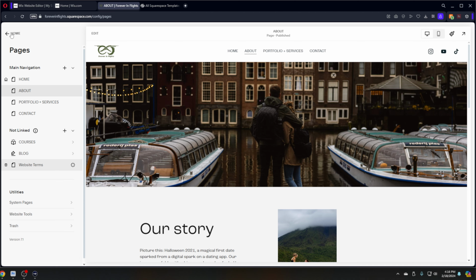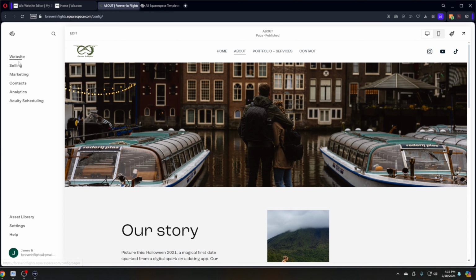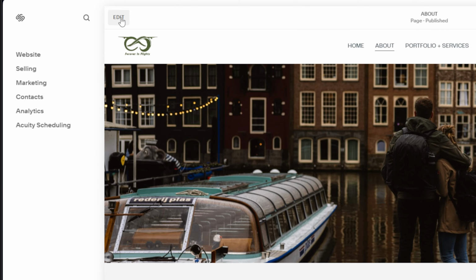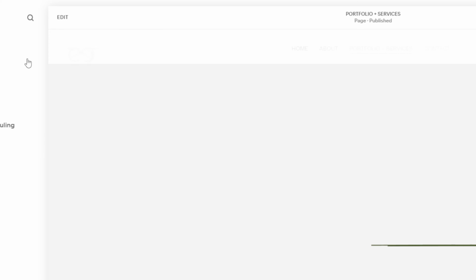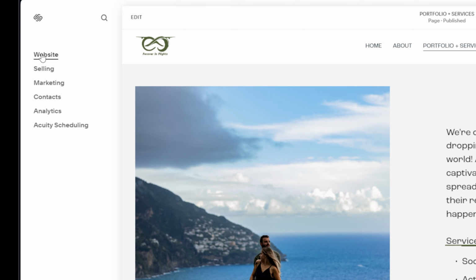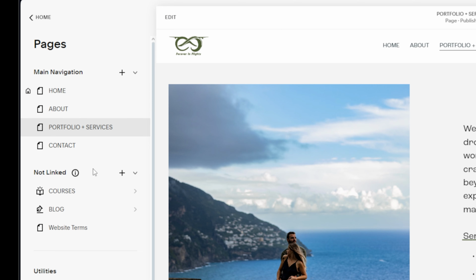But if I needed to do anything else, I have to literally go back to another page, and then I can go under my selling, my marketing, my contacts, analytics, stuff like that. Whereas in other platforms, it's usually accessible via the editing page. But now that I'm here, I can edit the page I'm on, but if I want to edit a different page, I can either click here to go to that page and then click edit, or I have to click on website again, and then I can click on my different pages.